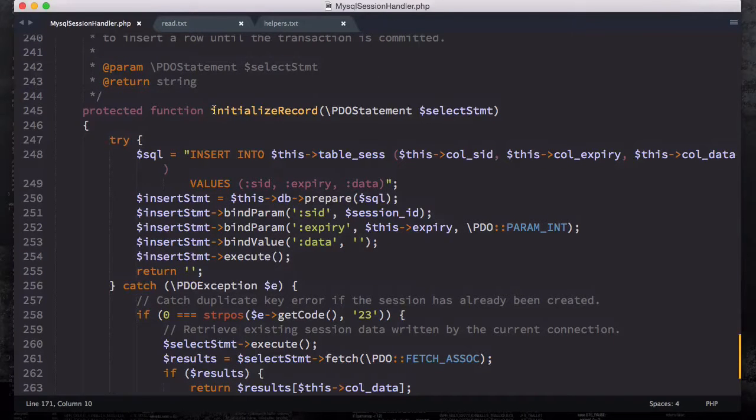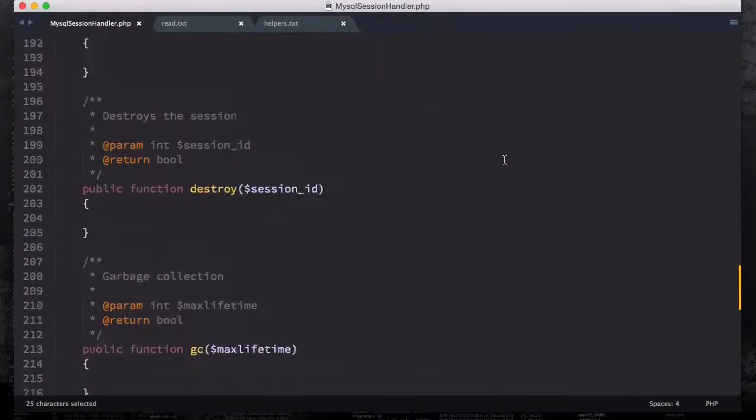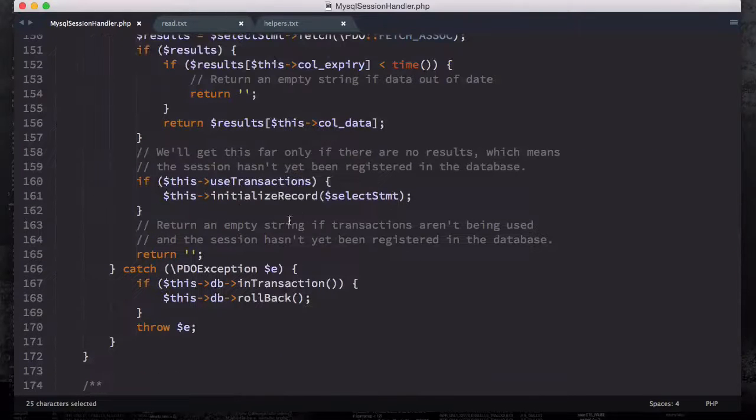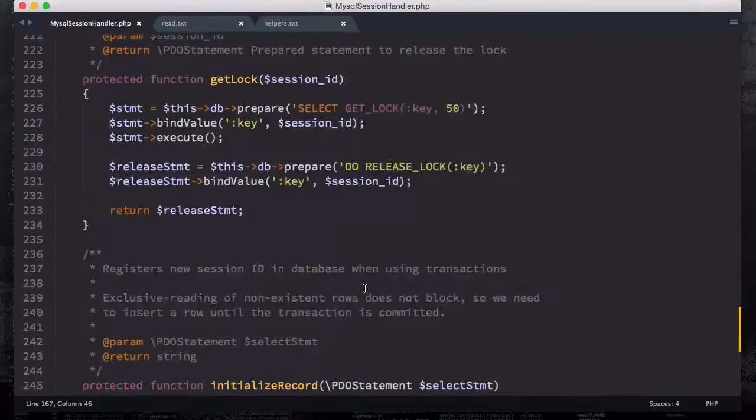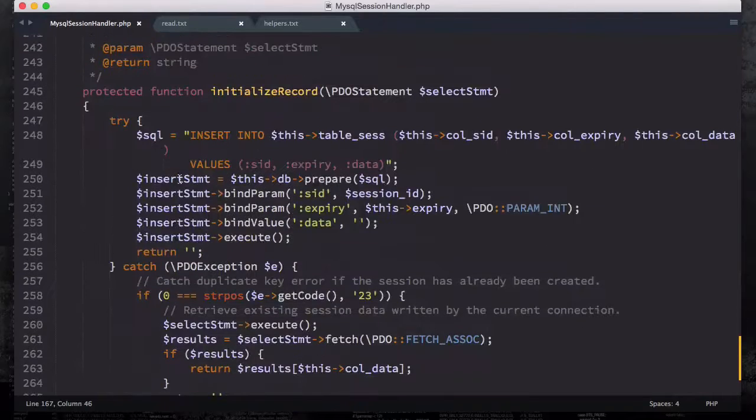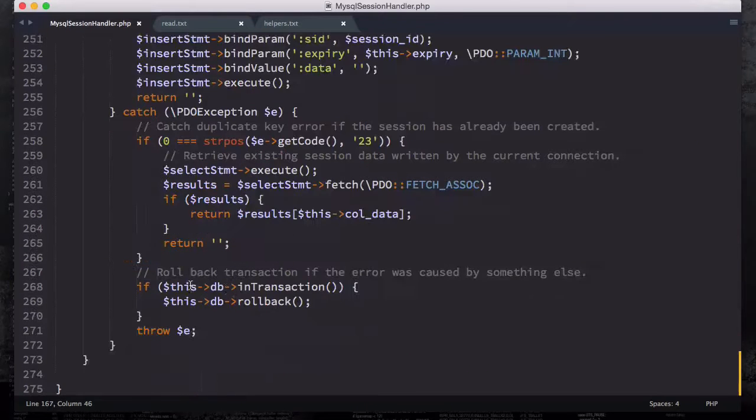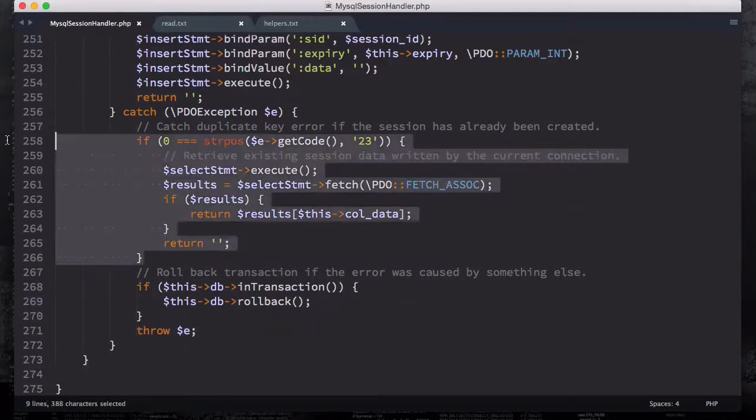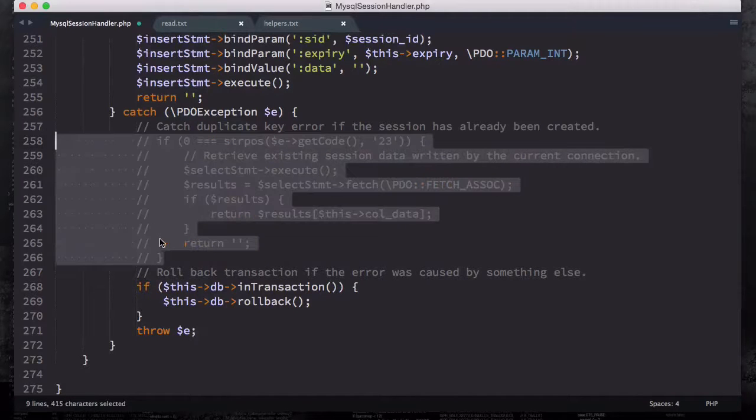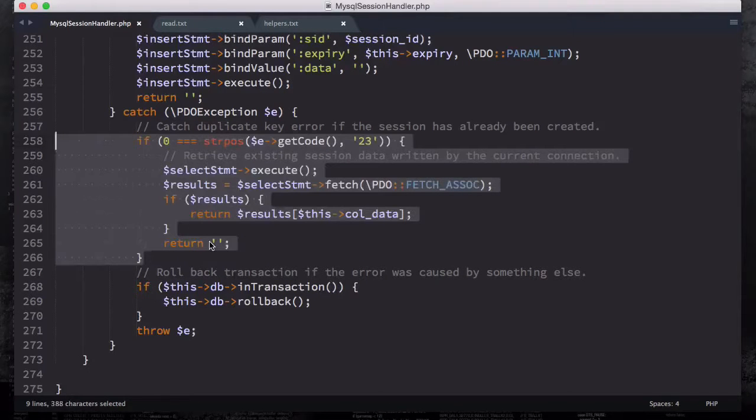So for our initialize record, we have PDO statement select STMT, or our statement on the top. You can check this. If you're using a transaction, we have to initialize the record. That's one of the things that you need for transactions. And then come down here again. You can see we have our try and catch. Most of the things in the catch are not really necessary. You could put it in the comment, but I made it to make the error more readable.